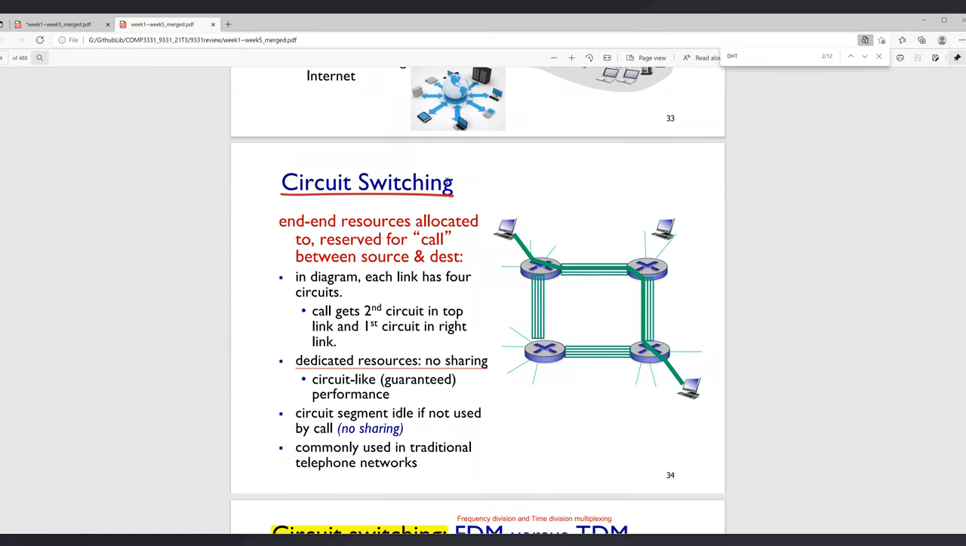So circuit switching was widely used on the phone, like 10 or 20 years ago. Every phone has its own allocated route, so that it can be used only by them. And the key point is: not shared. They are not sharing with each other, which means the bandwidth is not shared with each other, okay?